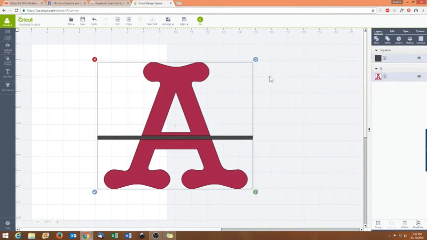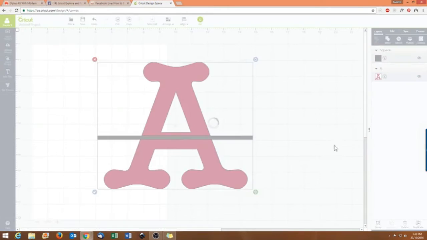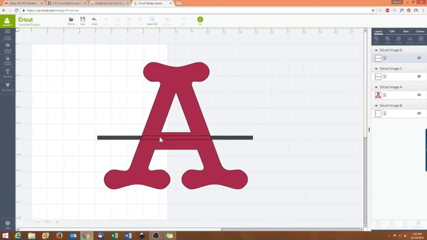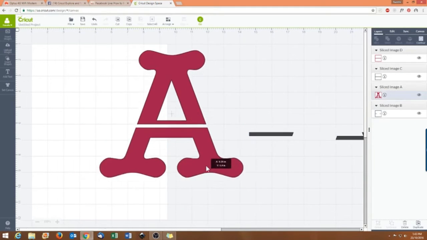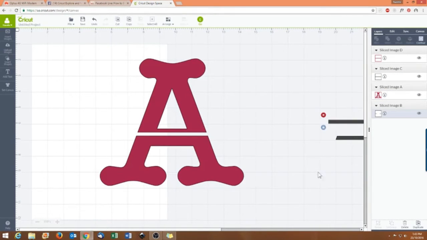So what they do there is they then go in and they slice it, and they've now got their gap. So we'll pull those pieces out of the way. So there's their letter that's split, and that's fine, but they need to make a bigger gap in between.